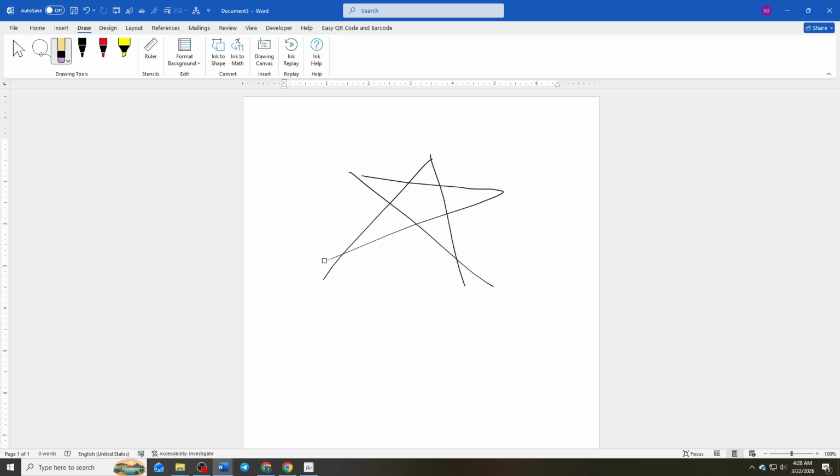Click and drag over the lines, shapes, or strokes you wish to erase. Word will remove the selected portions while leaving other parts of the document intact. For precise erasing, zoom in on the drawing to ensure you don't accidentally remove nearby text or other elements.